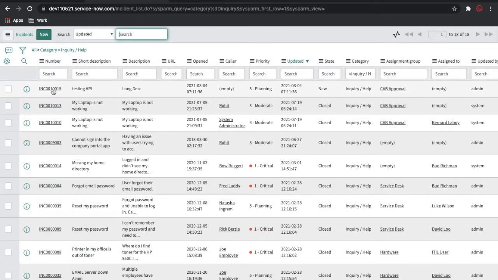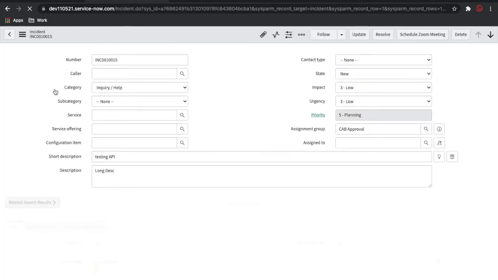You can see that 1005, that incident, is created, and it's saying the short description is the testing API, the long description is the long description. Here it is assigned to the CAB approval. Let's open this incident and see how it looks.